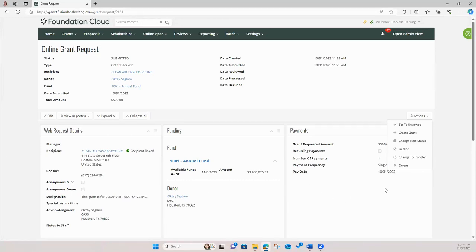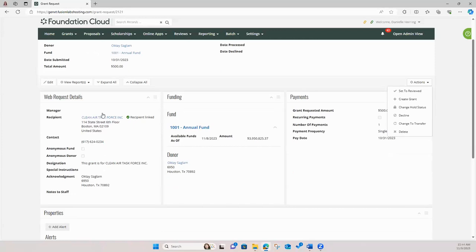The options that you're not seeing here because of the status are to create a grant record. This has not been set to reviewed, and our constituent is linked on this one, but it's not been set to reviewed yet, so we can't create a grant. But you're also not seeing, because of the status of this, the option to create an interfund transfer or change it to a grant record. So for the web request details, we'll go ahead and click edit so we can bring those up.